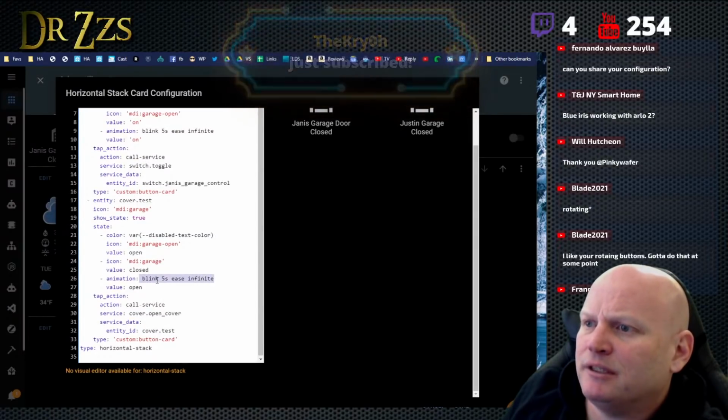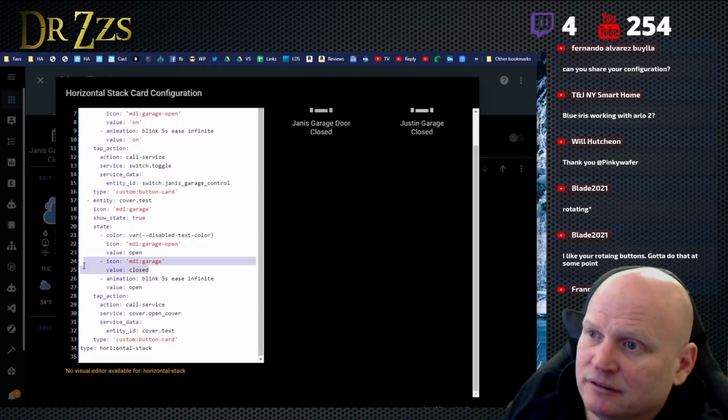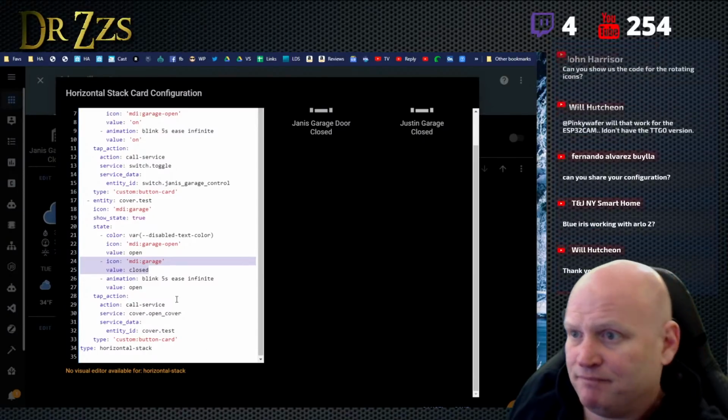I think this is probably not valid anymore because it doesn't do this. It doesn't blink. Maybe it's because this needed to be under there. 5-second ease, infinite. It doesn't do that blinking. I forgot that I even put that in there. And then when it's closed, the icon is the garage. That's probably not necessary since it would be anything except open. It would be this anyways.